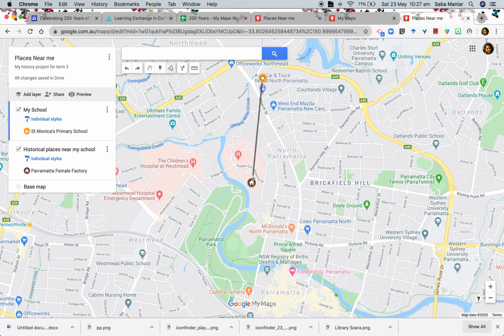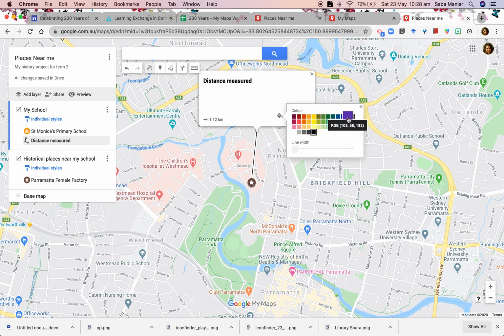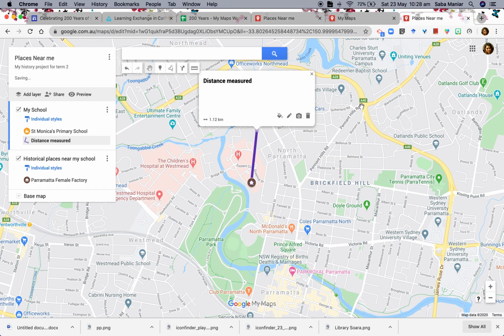I'm going to draw a line between my 2 locations. And what I will do is then double click to get rid of that, and I'm going to name my line. Distance measured. And I'm going to save that. I can go into the style icon and I can change the color of that line. Perhaps I want it to appear purple, a little bit thicker so I can see it.